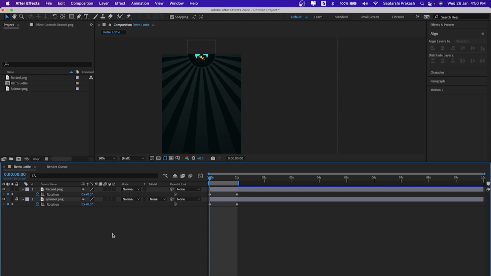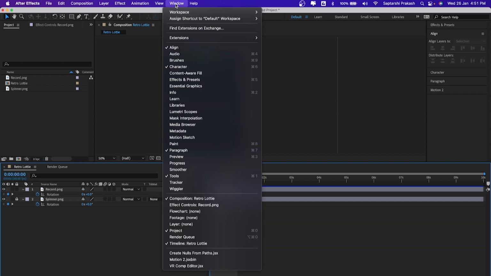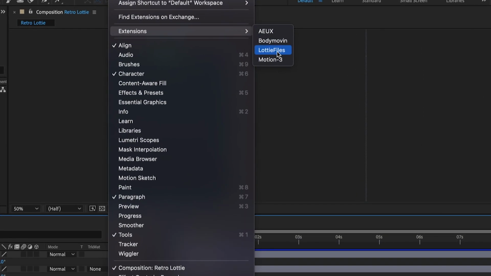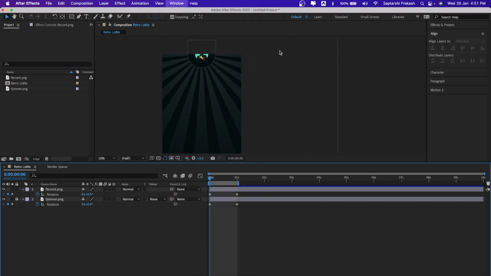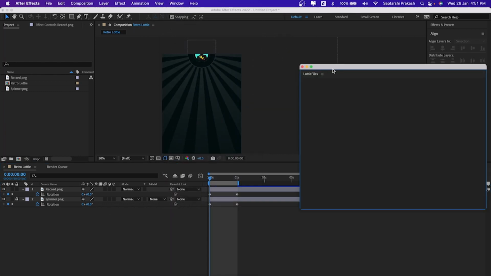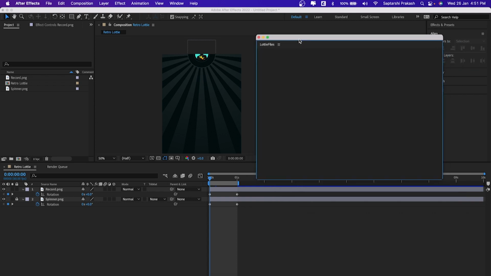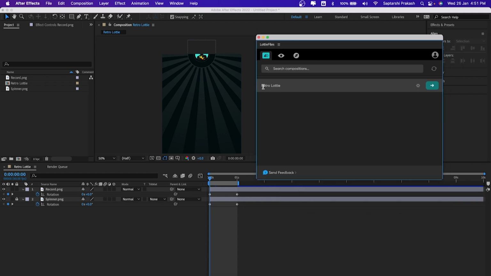And once you have it installed, what you need to do is, while you're in the same composition that you want to render, go to Window, Extensions, Lottie Files. See, Window, Extensions, and Lottie Files. So go ahead and click on Lottie Files. This is going to open the Lottie Files plugin, which is this. Okay, and it's just going to load all the compositions that you have in this file. Right now, I just have one composition, which is this one, Retro Lottie, which is the one which is active right now. So that's why it's showing me only one.